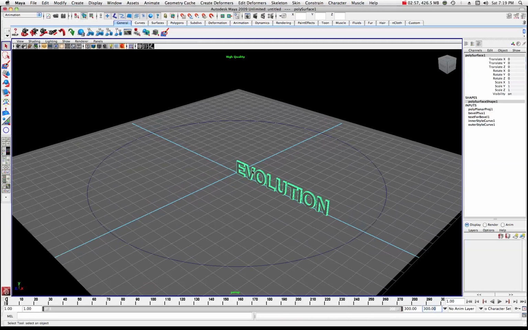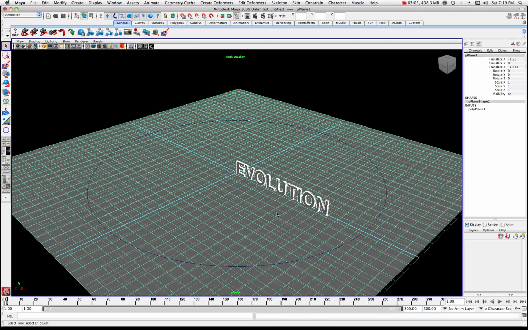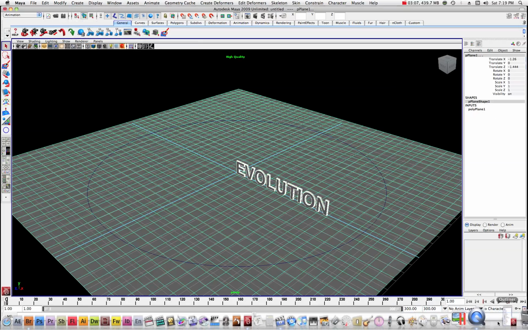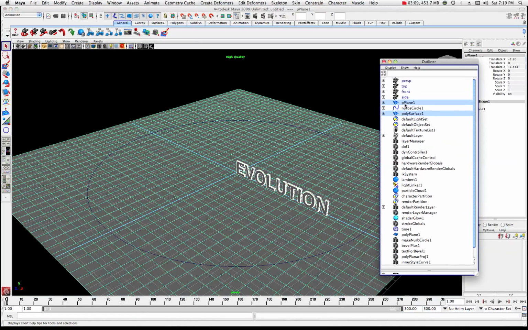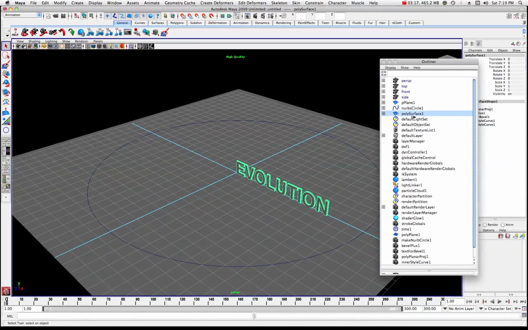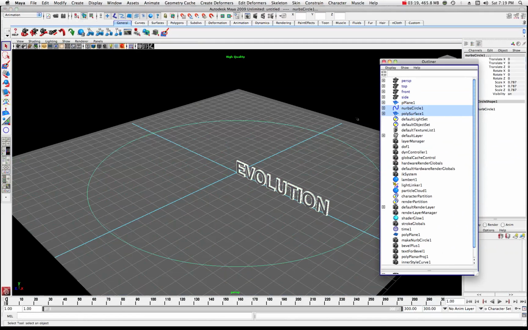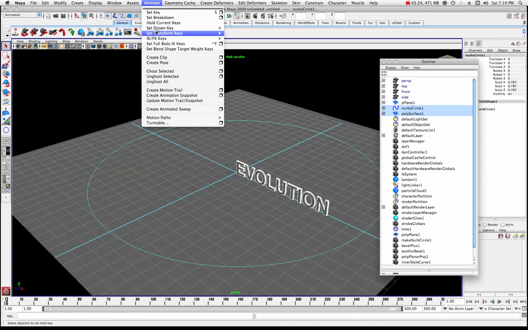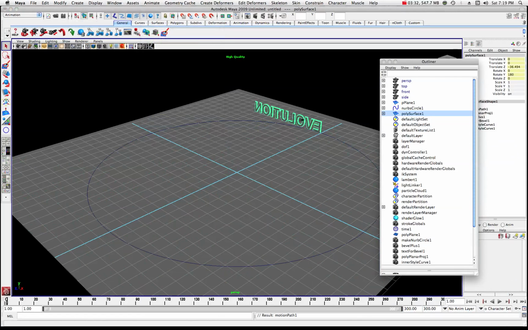So let's click on our text first, and then click on your curve. Oop. Sometimes it's better to do this out of the outliner. You might want to pick your NURB circle first, and then we're going to pick the text first. And then we're going to pick this NURB circle right here. Make sure you're in your animation menu set and come up to animate, come down to motion paths. What we want to do is attach to motion path. We're attaching that text to the motion path.